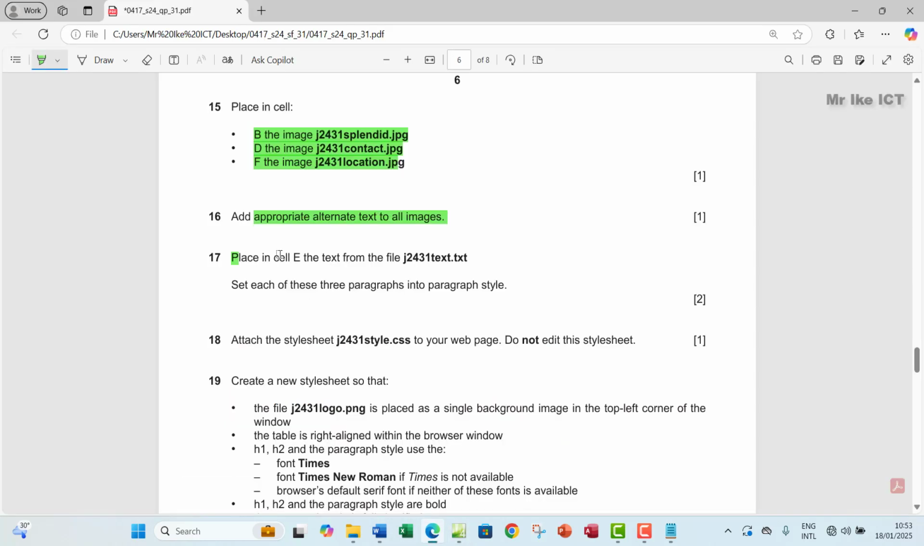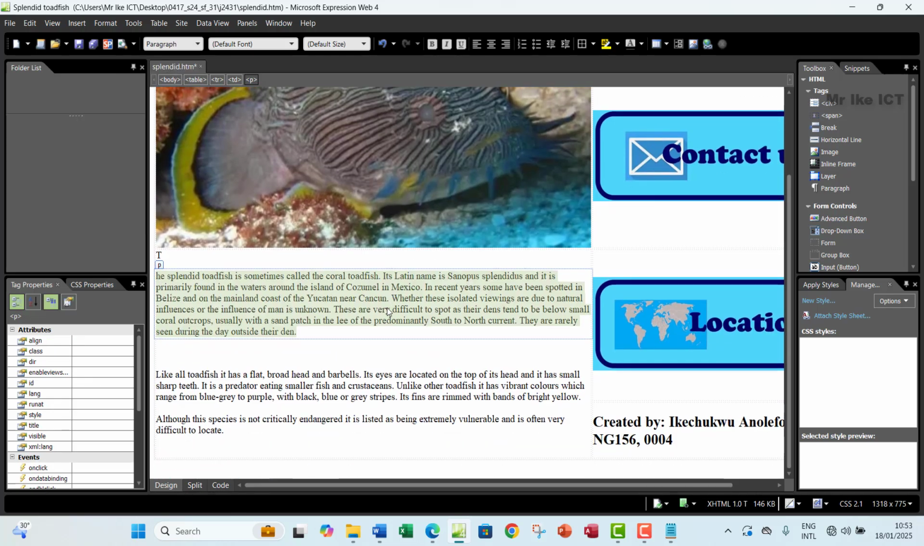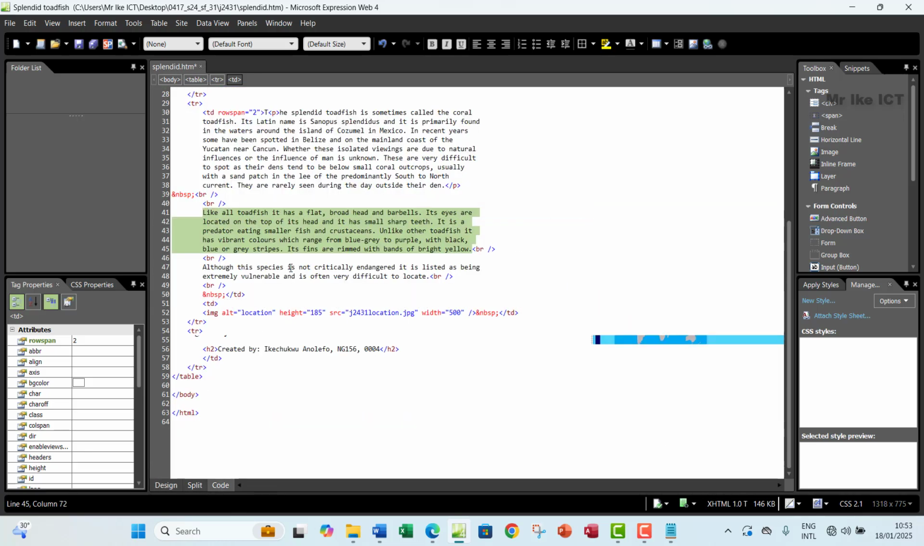So the next question after that is set each of these three paragraphs into paragraph style. Okay? So what I'm going to do here, you want to select each and every one of them and then make them P, paragraph style. Okay, so here you want to also, so let me select everything here. Let me also try this in the code view. So let me just select it here, go to the code view, and then add paragraph right there.